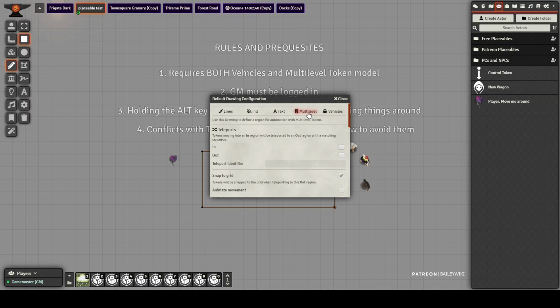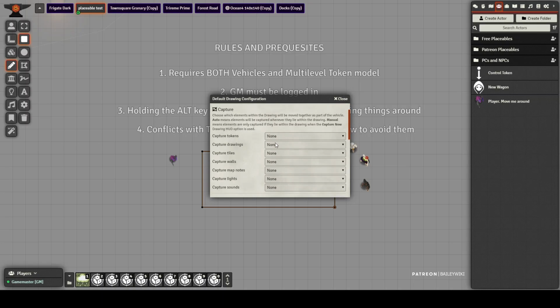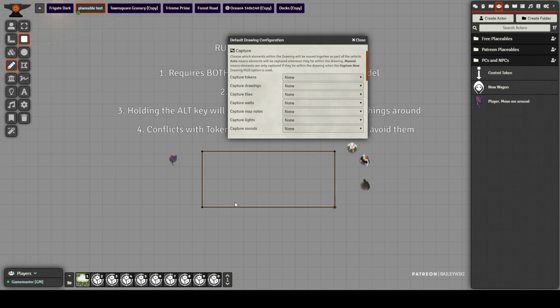You'll notice multi-level token is in here. I'm going to show you some things we can do with that later, but we're going to focus here on the vehicles tab that was introduced when we activated the vehicles module. Right off the top, you can see you have capture tokens, capture drawings, tiles, walls, and map notes. And there's also lights and sound. So you can capture anything. The way it works is anything that's inside of this area will get captured. Walls have to be completely contained in the area, but anything else goes by the center of the object. So the center of a WebP or a PNG file, for example, as long as the center is in this space, it'll get captured.